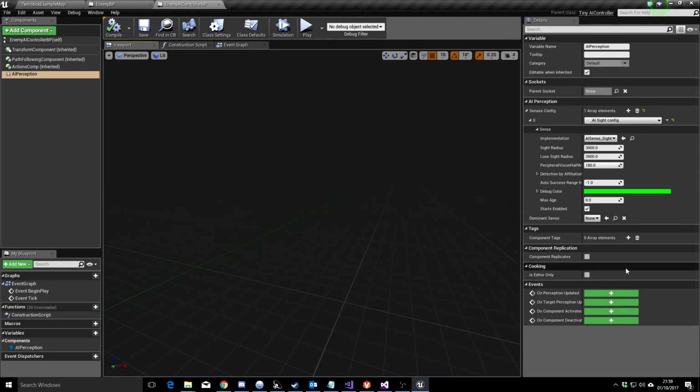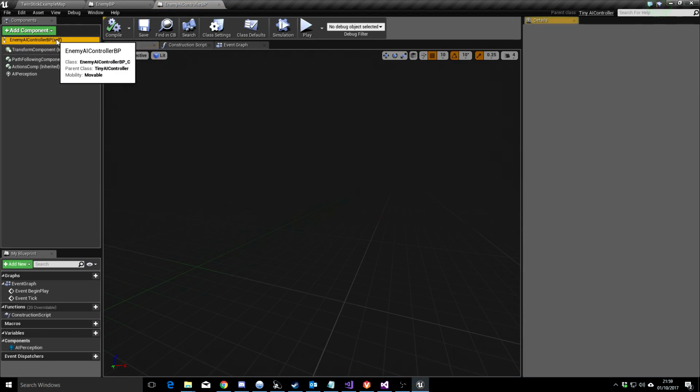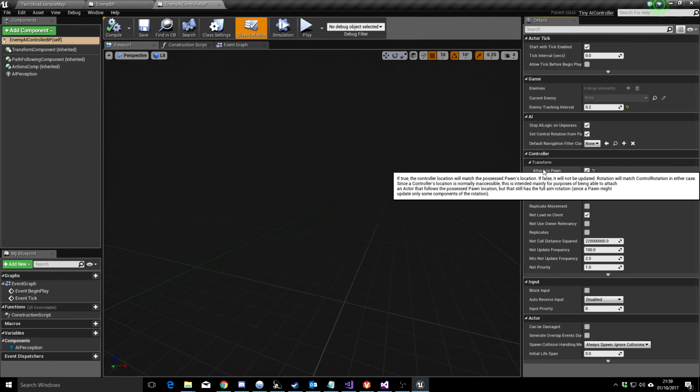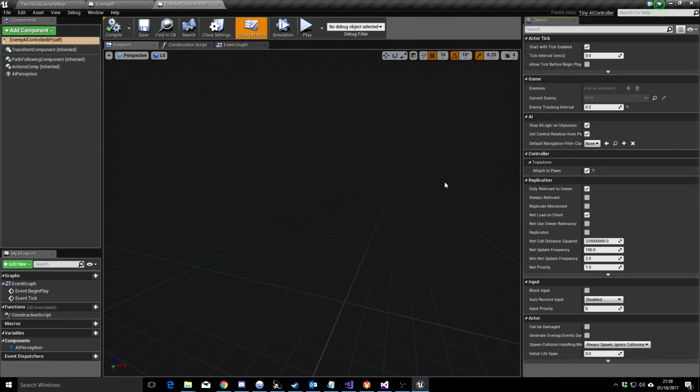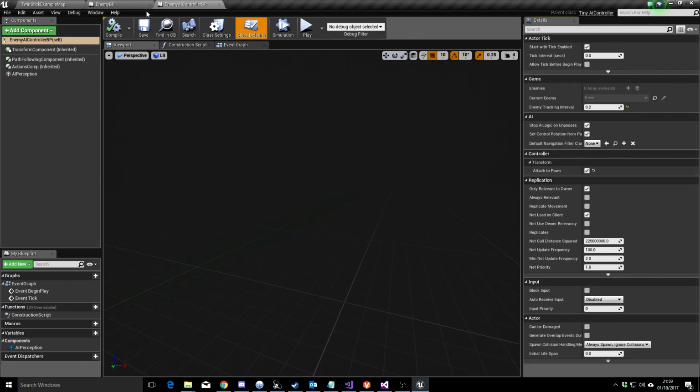One thing to note actually while we're here is that we want the transform here, so the AI controller must have this attached to pawn ticked on. And that's because we want this controller, which is an actor class that kind of sits in control of another one, to actually be in the same position as the thing it's controlling, which is this ship. So we want it attached to the pawn rather than being separate from it, which is kind of a weird idea anyway.